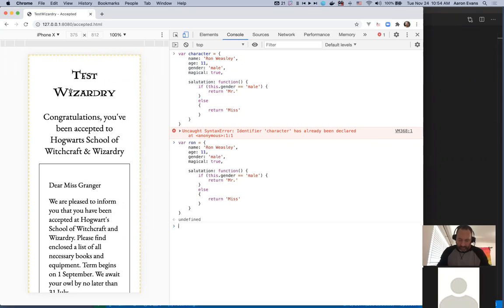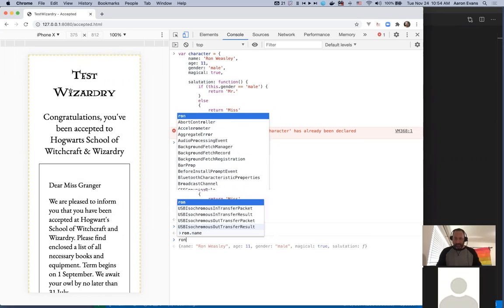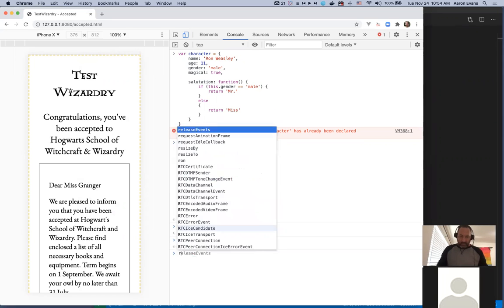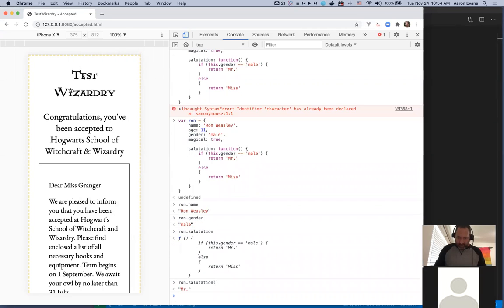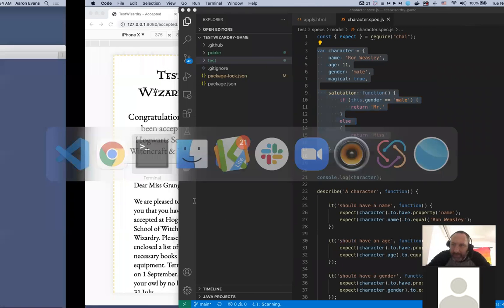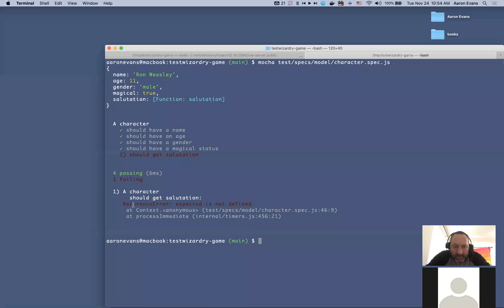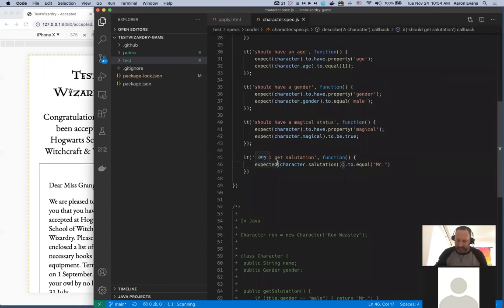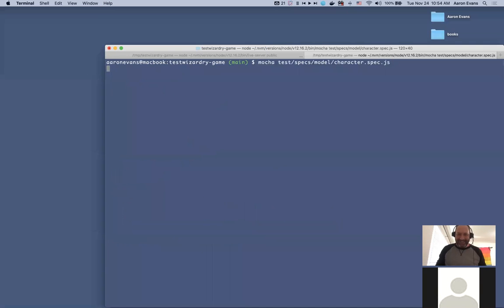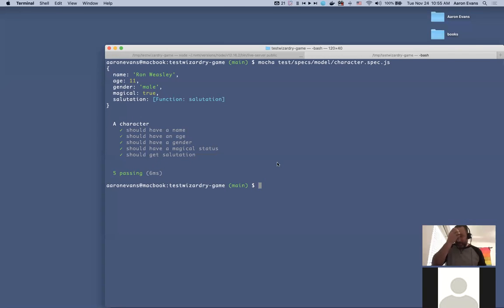Let's do this. Ron equals, okay. Ron.name, Ron Weasley. Ron.gender. Ron.salutation. It's a function. It returns Mr. What is going on? Let me see here. A character should get salutation. Expected is, oh, a simple typo. I have expected instead of expect. That was your job to catch, Divya. I'm really sorry. No, I'm just kidding. All right, so it gets a salutation.